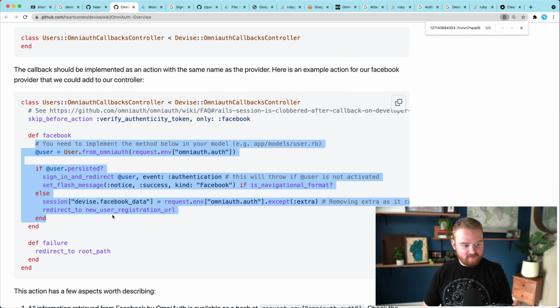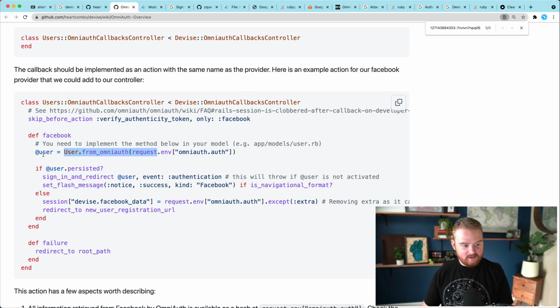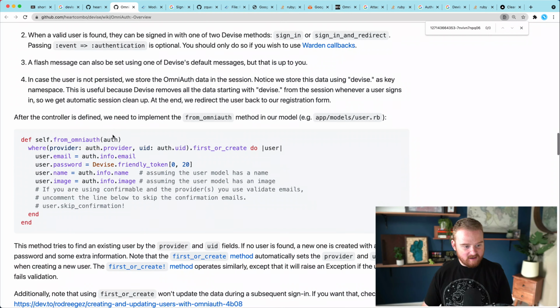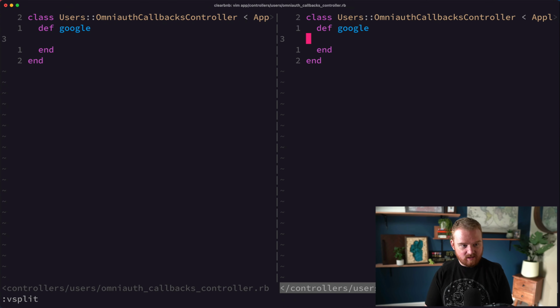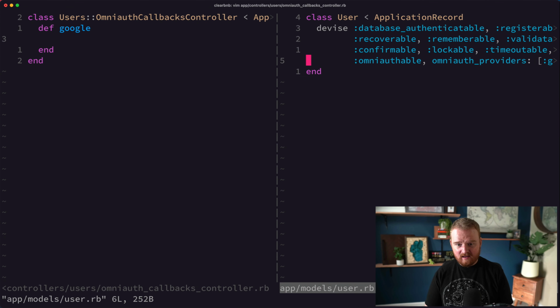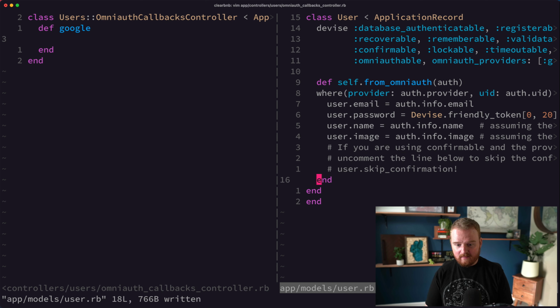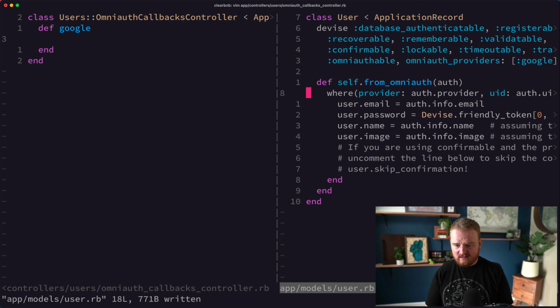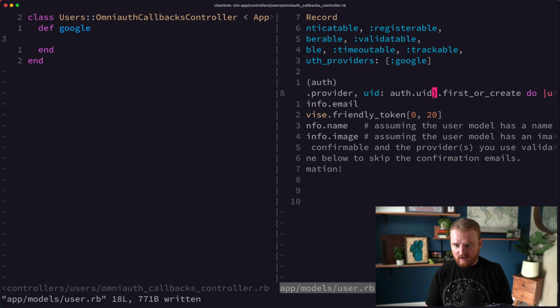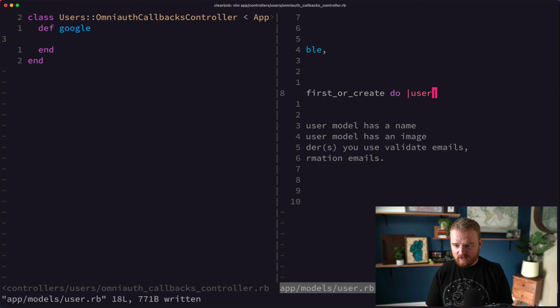So we're going to try to find the user from Omniauth. If they're persisted, we're going to sign in. If not, we're going to try to sign them up, right? Okay, so here we've got the method that we would add to the user class. So we can go to the user model and add this new method from Omniauth. And this says where the provider is auth.provider and UID is auth.uid, first or create.